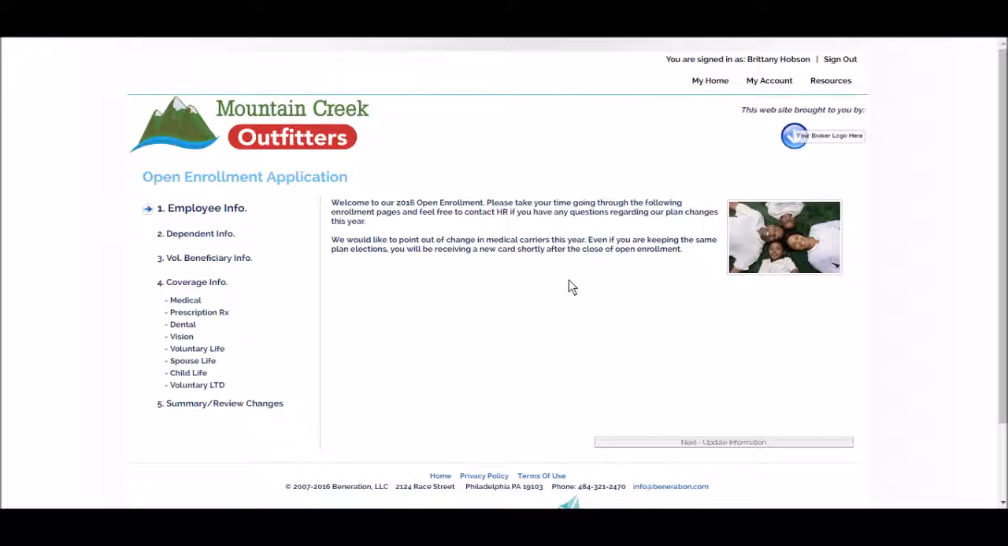The first step of open enrollment, you'll be greeted with a welcome message from your employer. Please read through this to see any important changes that your company might be going through in terms of benefits. The first page of the open enrollment, you may see a message from your employer where they may be communicating specific changes in benefits.